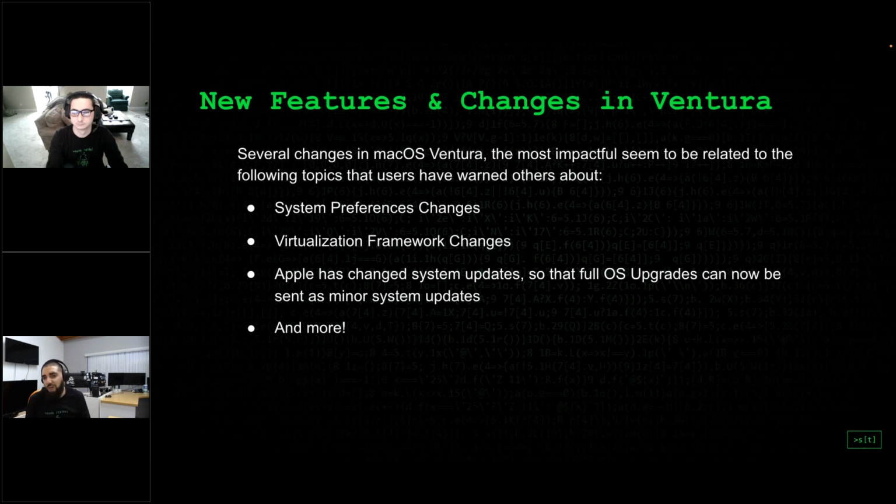Can Addigy install macOS updates unattended in a preset schedule? Yes, and we'll talk about that as this show goes on.